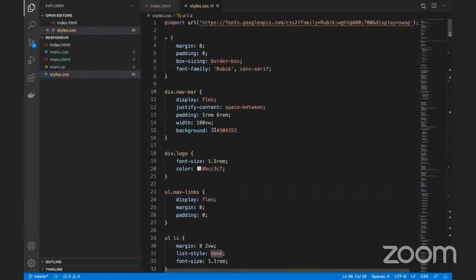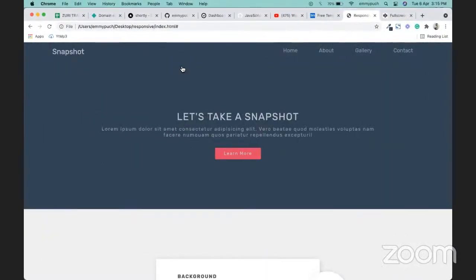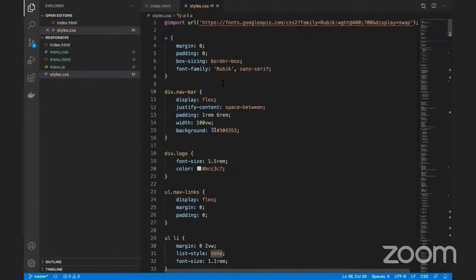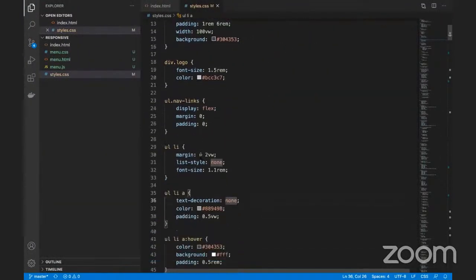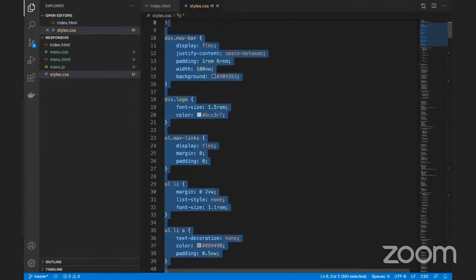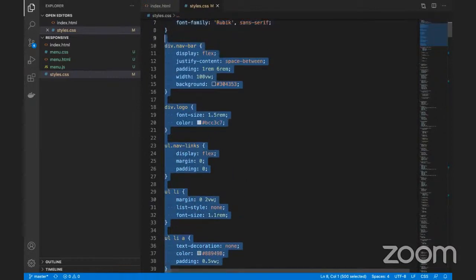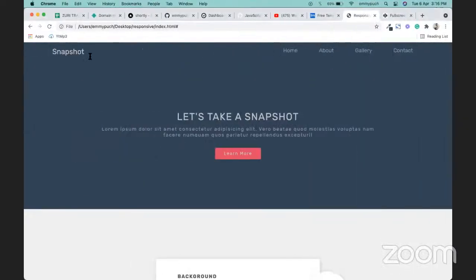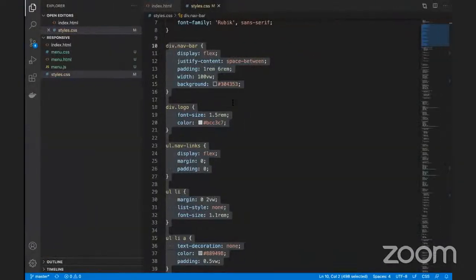So this is for the link, that's for the navigation side. This side, the logo and the link side. This is the desktop styling for the navigation bar. This is everything about it. So whatever I do here is going to affect just the desktop and laptop view. It's not going to affect the phone or tablet.